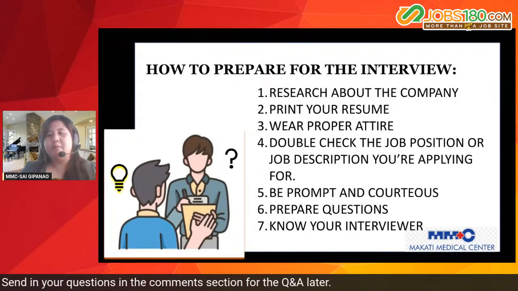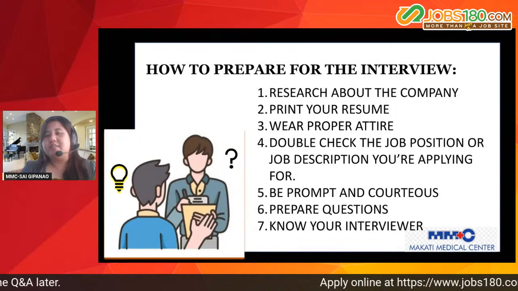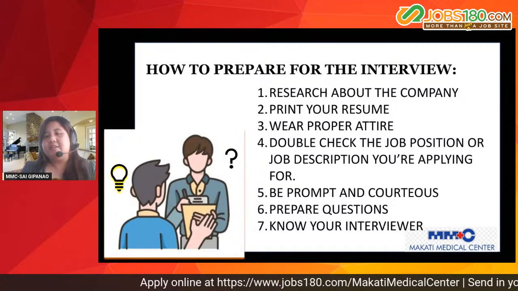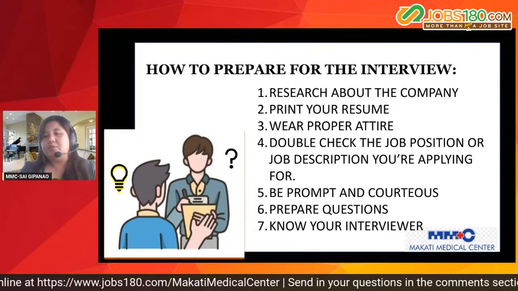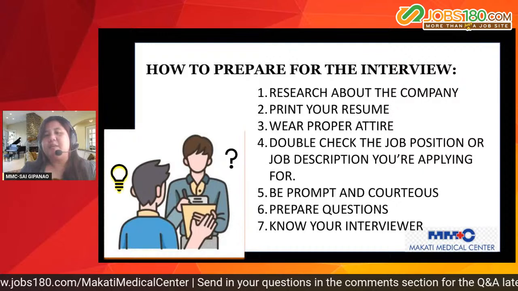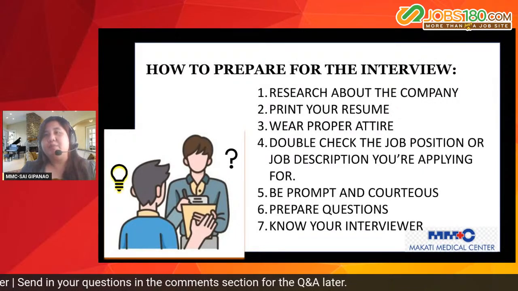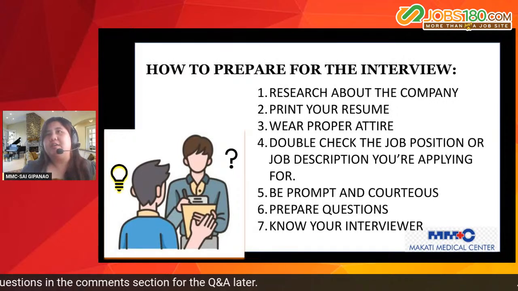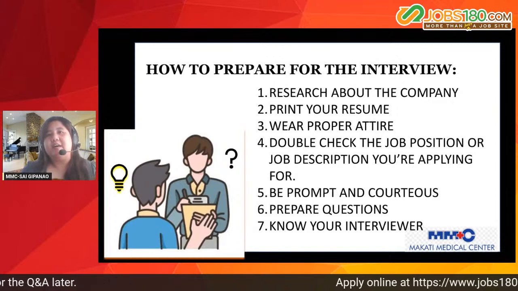Okay, so number five, be prompt and courteous. So, dapat maging on time ka with the schedule kasi the interviewer set aside a time for you, aside from their daily tasks, to interview you, so you should show respect and be on time. So minsan mas maganda rin na you will come to the office, or you will be attending the Zoom interview 5 minutes before the interview time. So mas maganda kasi yung ganun.